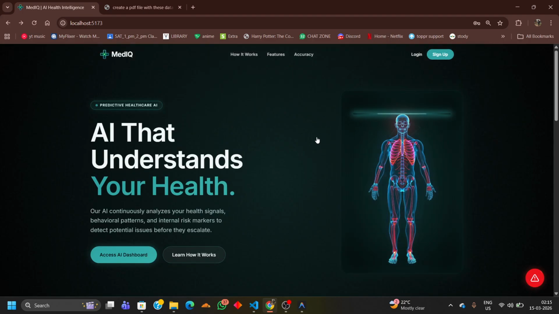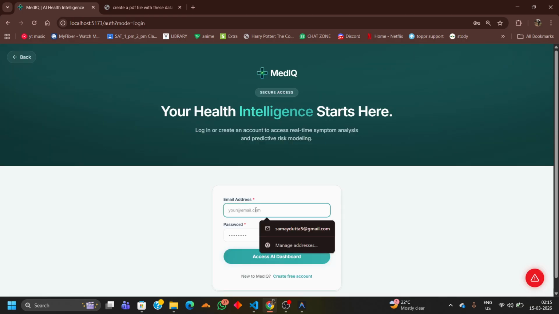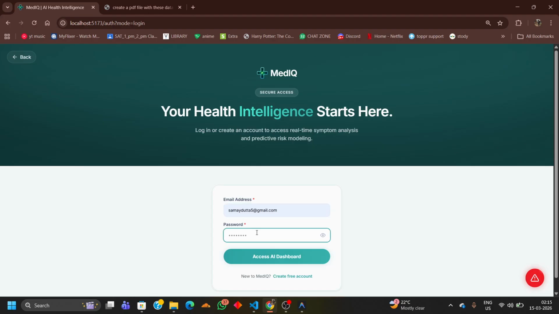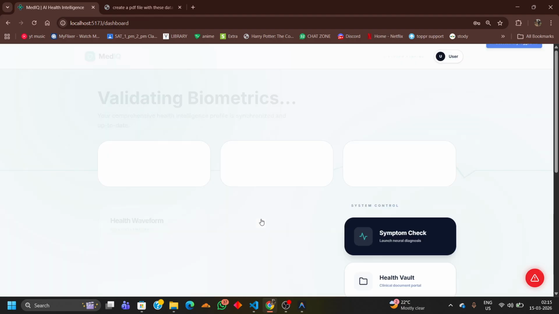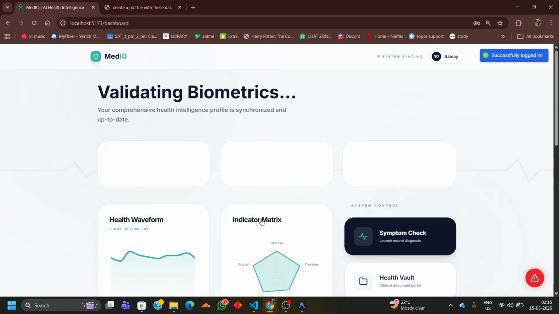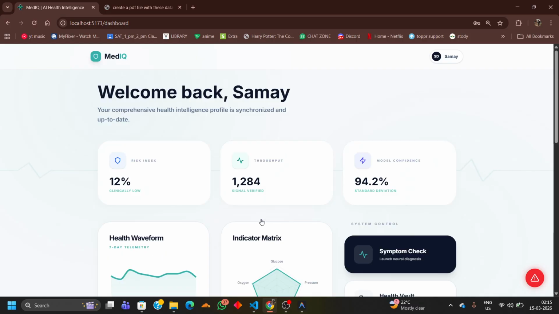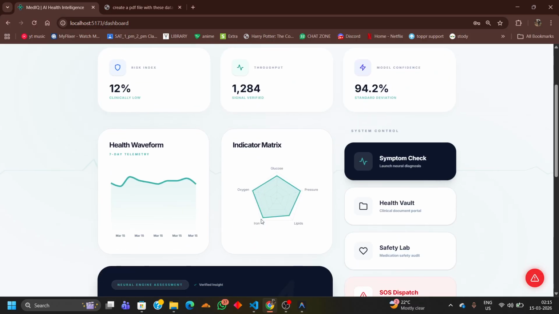So now I will log into my MedIQ account. I've already signed up, so I will log in with my pre-existing email ID. So I will enter my password and I will access my AI dashboard. So this is our AI dashboard for the MedIQ after signing in. So now I will go to my health vault, which is my clinical document portal.